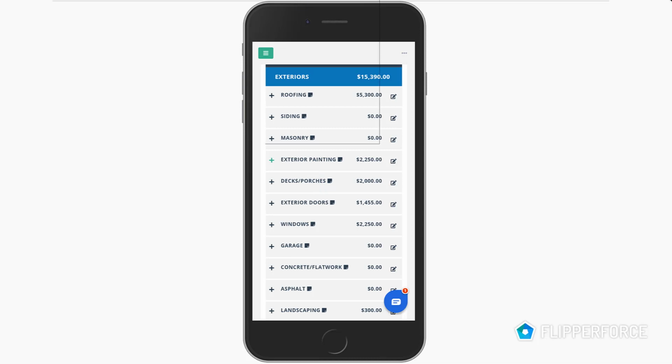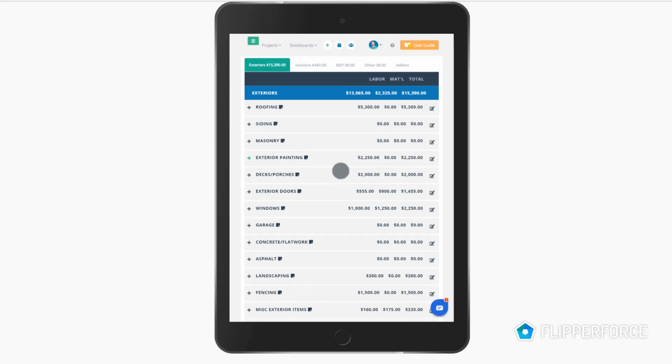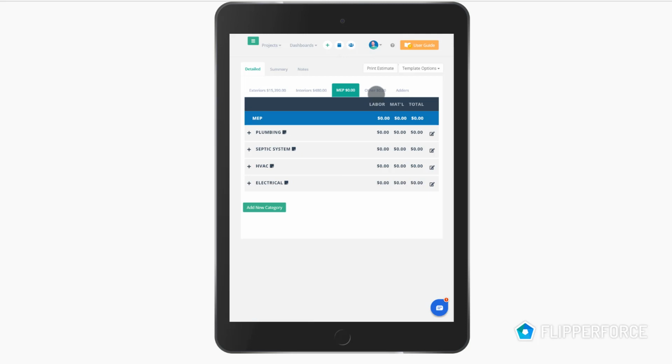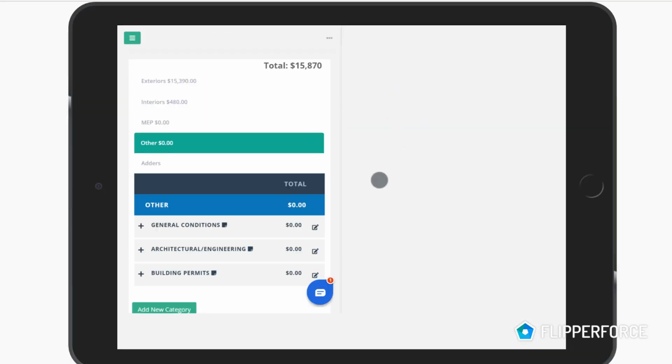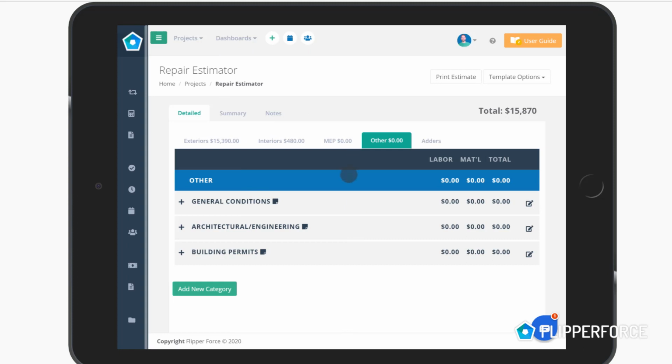I'll switch it over to a tablet device here real quick. Let's change it to the iPad. You can see this is what it would look like on an iPad device. So you can see it's still mobile responsive. If we rotate it, you can see this is what it would look like when you rotate it.